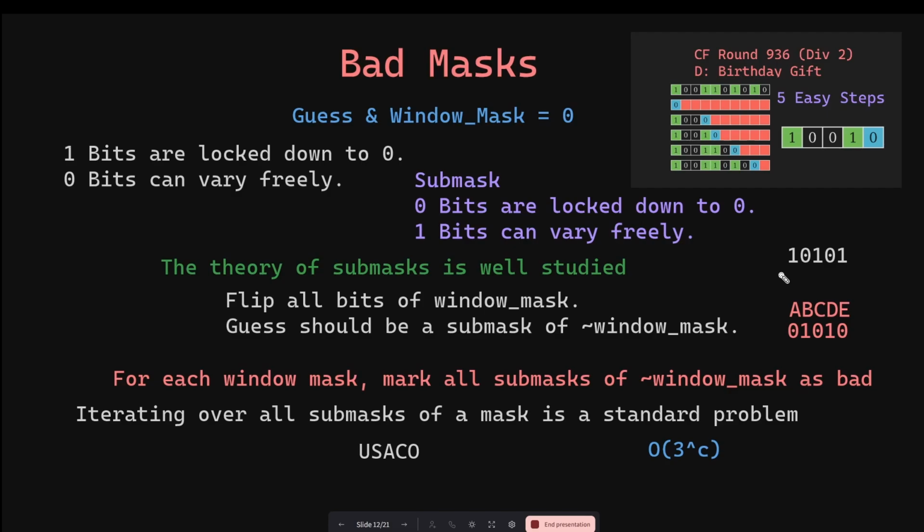And now you can see the motivation for flipping the window mask. The motivation was that we can reduce it to a known expression, and the known expression is that we always allow the 1 bits to vary freely, but here 0 bits was varying freely. It doesn't really change anything, but the only difference that it makes is that if you are in the realm of submasks, you will have a lot of online materials to reference and some reusable code to use, because the theory of submasks is well studied on the internet. So you can take reference from that.